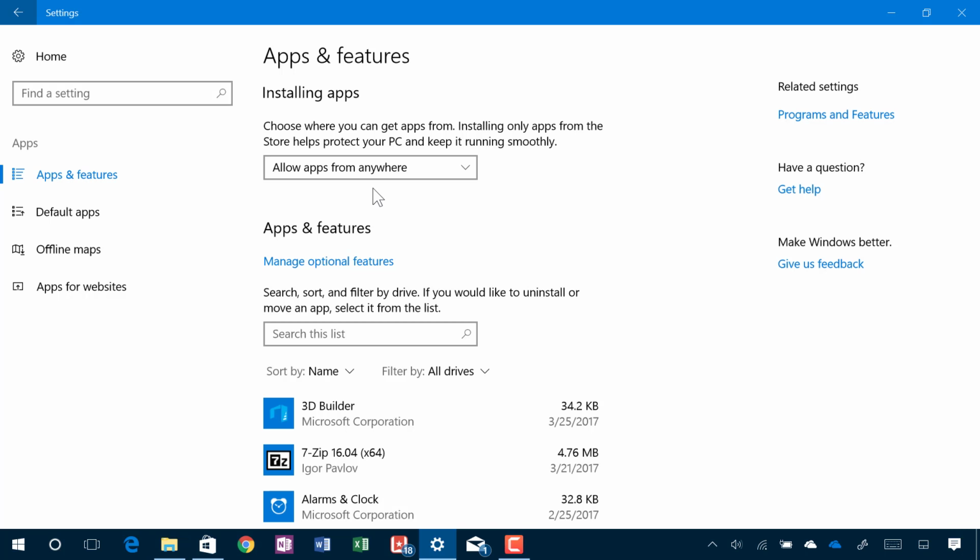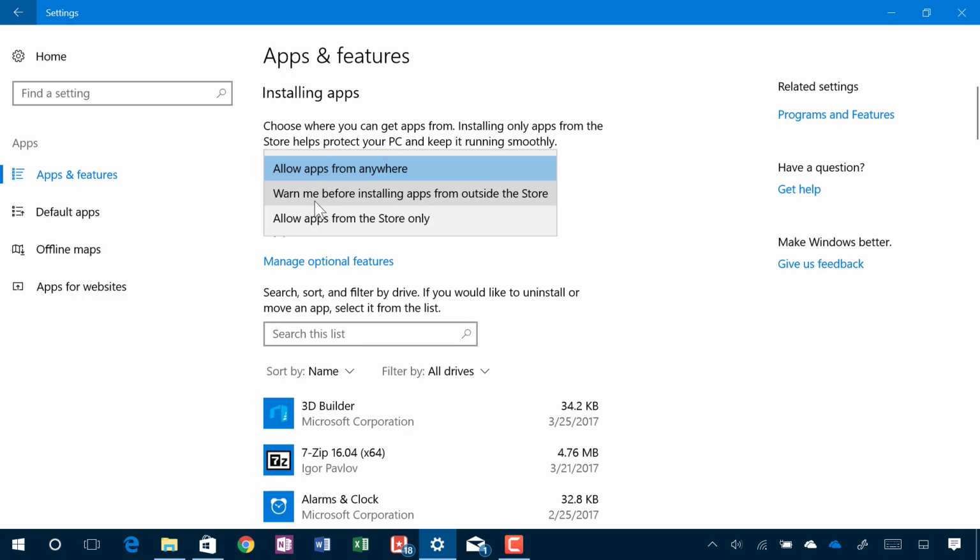By default, you can install apps from anywhere, downloading an app from the internet, from a USB drive, and even from the store. But now, because Microsoft is pushing more Windows Store apps, we get two more options. You can show a warning that you're installing an app outside of the store, and if there is an equivalent app that is available through the store, you're also going to get that link and that warning.